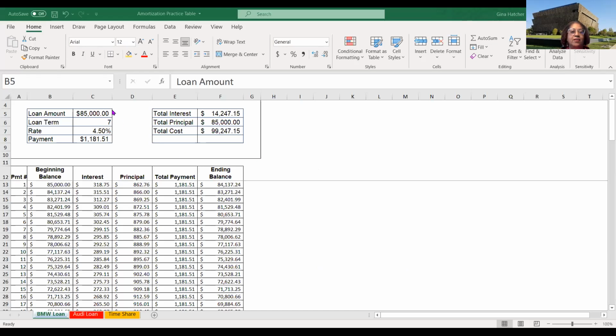So the car costs $85,000. They are going to pay it back in 7 years. The loan term is how long it will take you to pay it off. The rate of interest is 4.5%, and this is an annual interest rate. And so a monthly payment for this would be $1,181.51. Now, the payment figure came from using the PMT function.